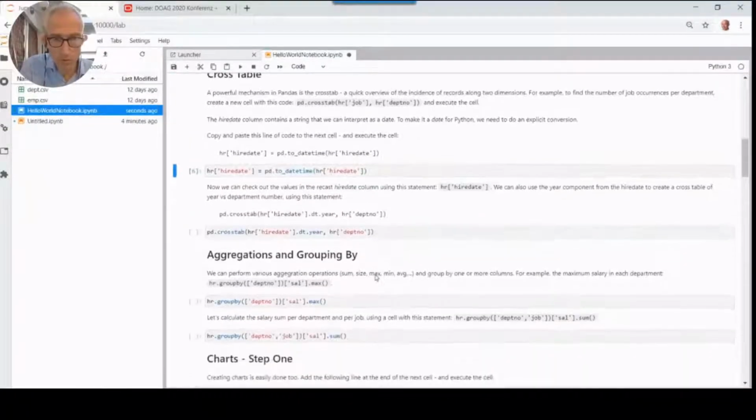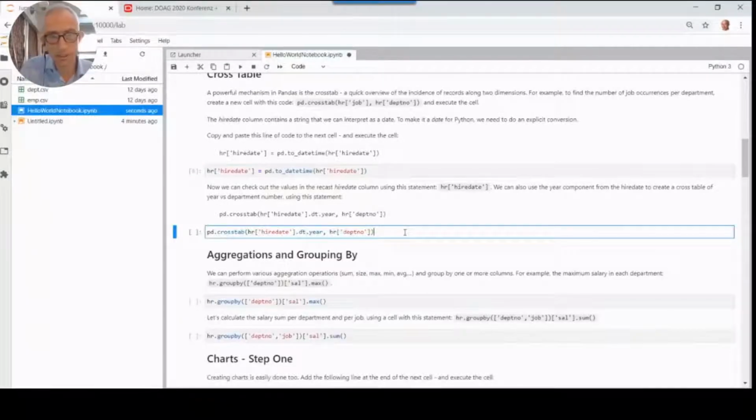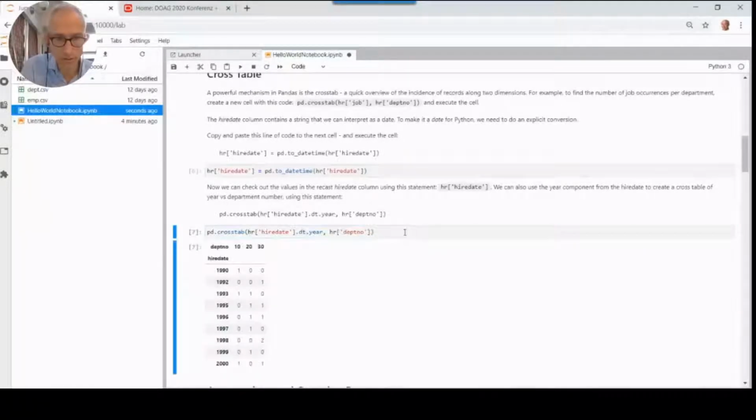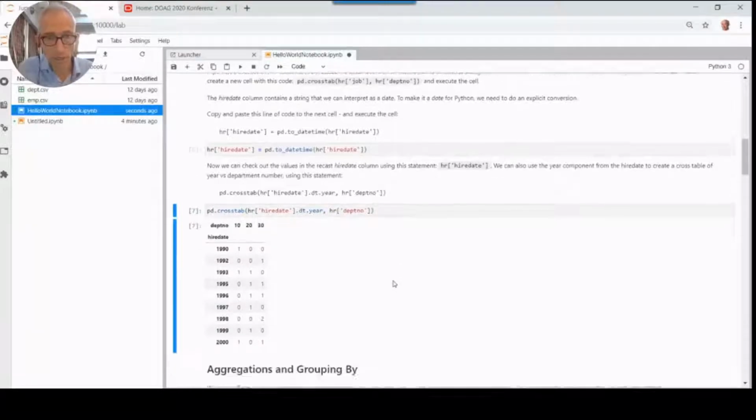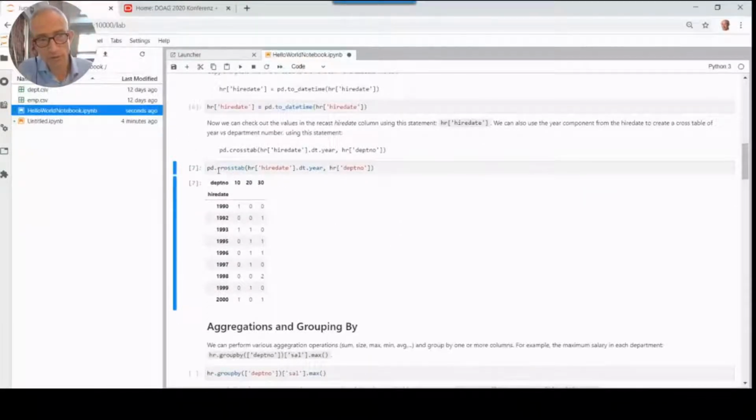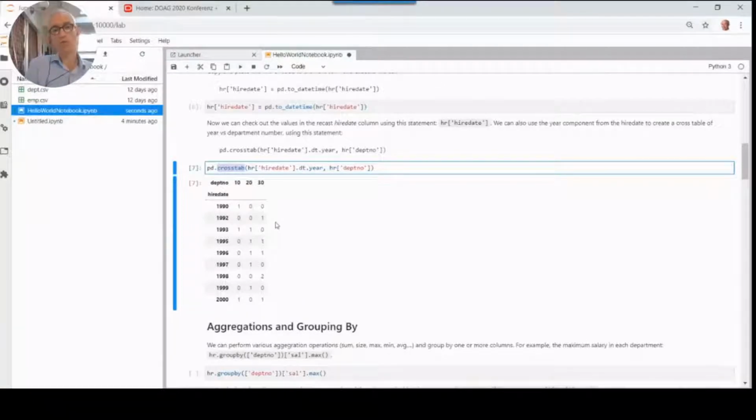So here I'm converting the date as a string to date as an actual date data type. And here I'm using a very interesting feature of the Pandas data frame. That's the cross tab. And it allows me to create a cross tab, a table, with one column used for the rows. It's like the pivot command in SQL, if you are familiar with it. And so I can easily get an overview of the hire dates of the employees working in the various departments.